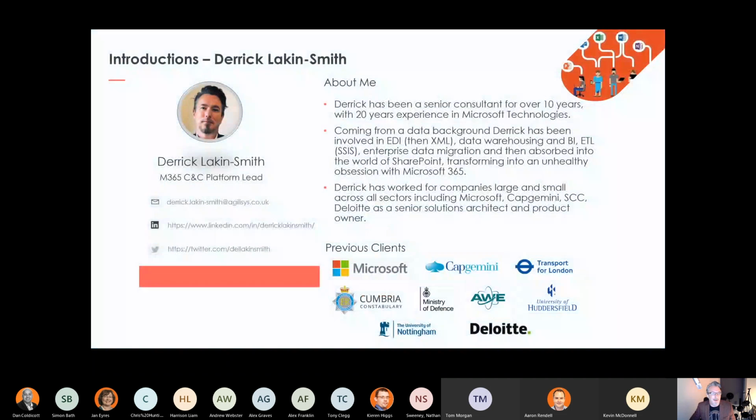Just a quick obligatory introduction slide. Derrick Lakin-Smith. I head up the Microsoft 365 content and collaboration platform team at Agilisys, and that covers the whole shebang from Teams, SharePoint, Stream, whatever it might be. Lots of data migrations, lots of foundational building blocks. Do you have Active Directory synced to Azure, for instance? That kind of stuff. So previously worked at Microsoft, Capgemini, Deloitte, CPS, interestingly. I know Al. That was a while ago. So yeah, that's me.